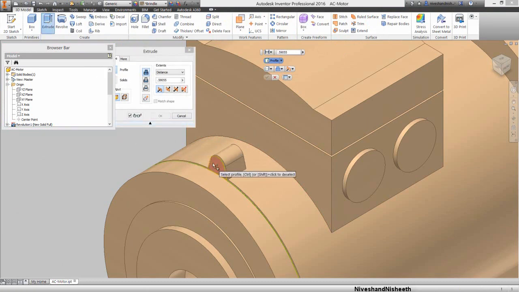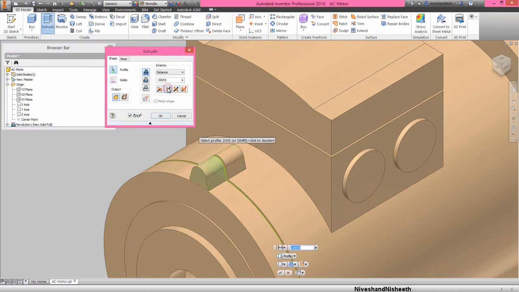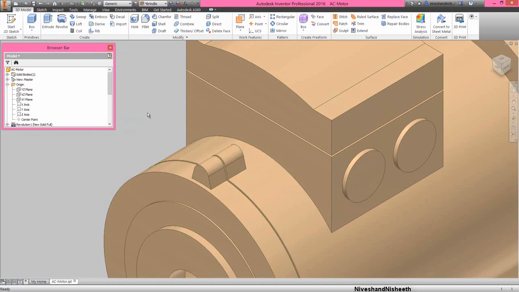Activate the extrude command and select this sketch profile. Choose flip side button and set the distance value 0.511 inches. Okay, that's it. Now see the result. My two features have been created here.